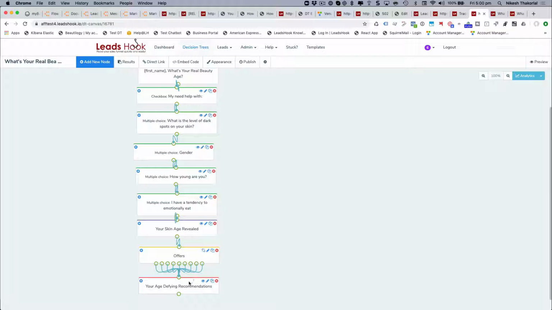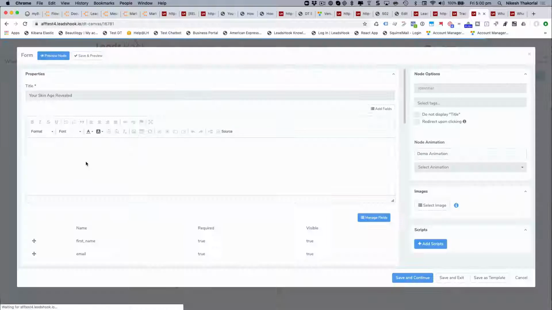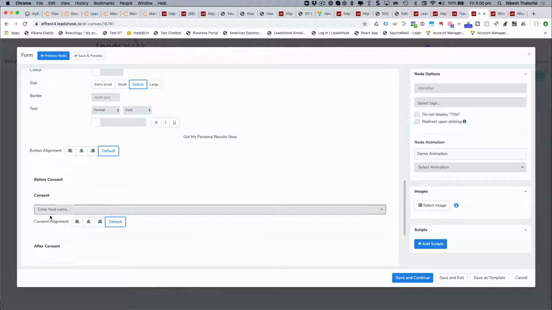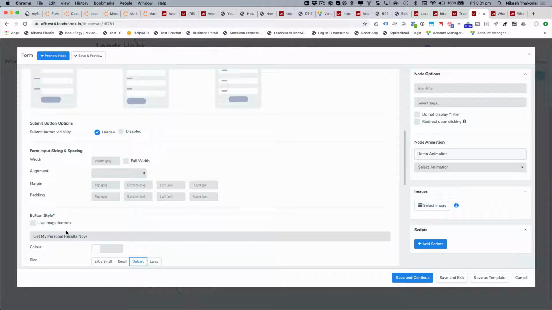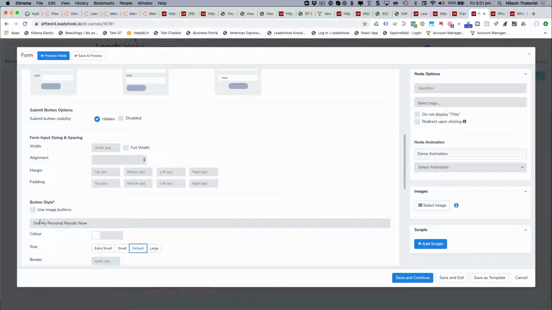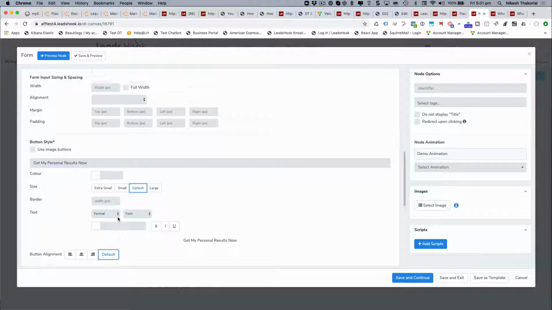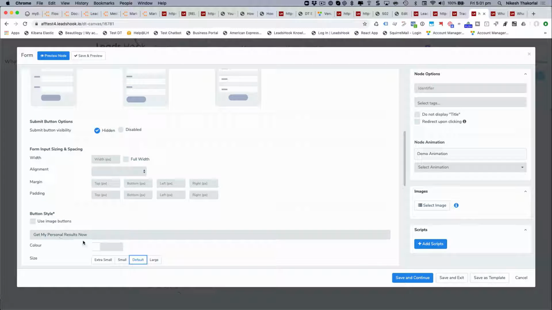So let's say if the dark spot is yes, what you could do is come over here and reveal and say, right. Sorry, if I can find the button right here. Okay, so rather than saying get my personal results now, you can say get results to resolve my dark spots. So you would have a custom field with regards to your call to action, and you can replace that value. You can imagine you can create any number of dynamically generated call to action buttons now to really drive up your conversion rates.